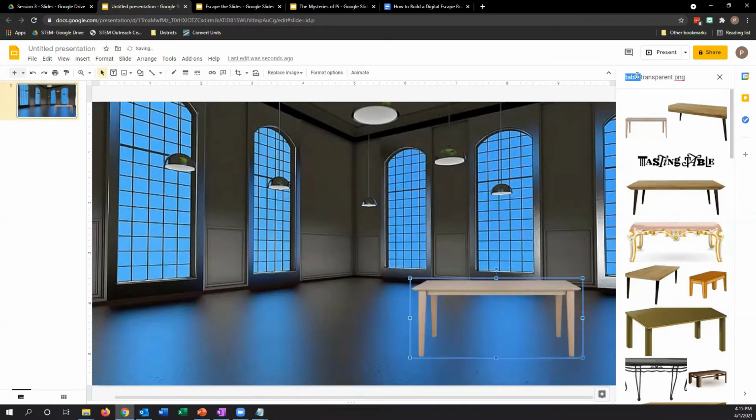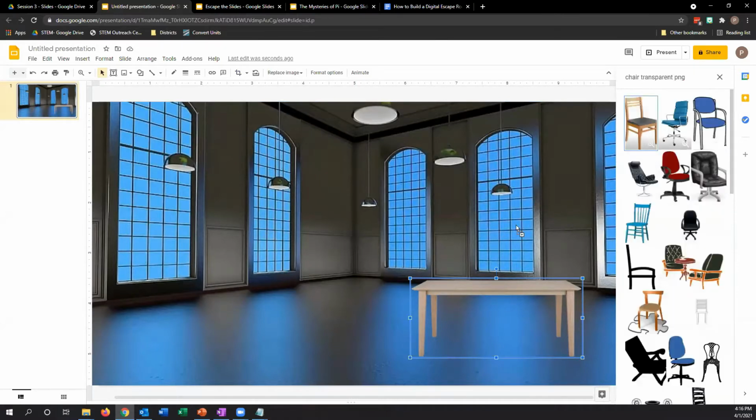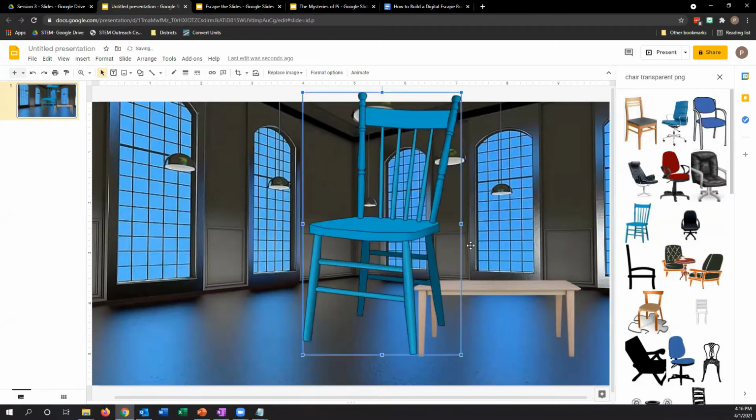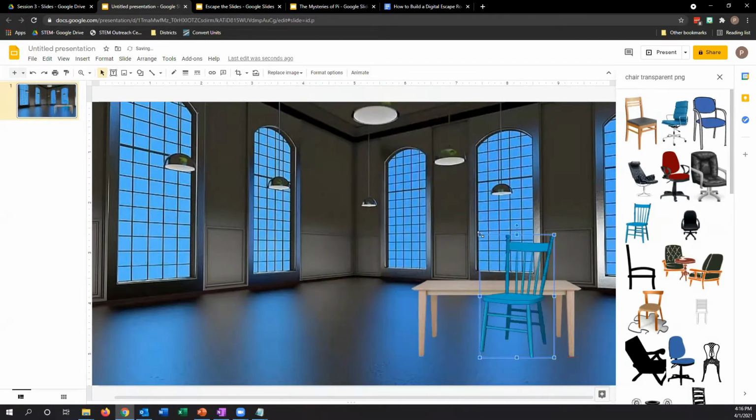And if we have a table, maybe we want a chair to go with the table. All right, I like that one. That's a fun blue chair. So again, you can see it doesn't have that white background. It's just the chair. This one is nicely cropped already, so I don't want to crop it any further, but it is a little big, so I'm going to shrink it down, and I think a little bit more.